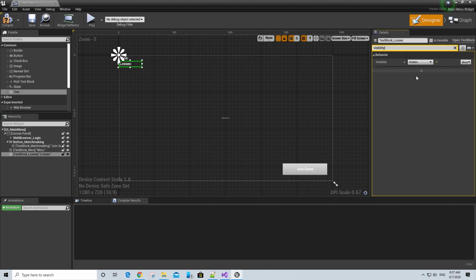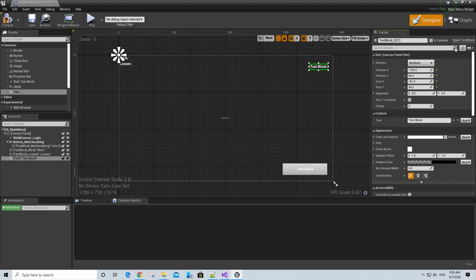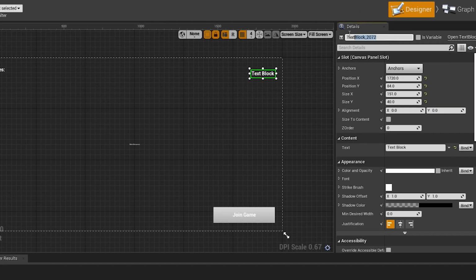And then let's add another text widget for displaying the client's ping, also known as the network latency between the client and AWS. So let's go back to the palette menu and drag another text widget onto the canvas panel. Go back to the details menu and clear out the search bar to see all the details for this new widget. Name this new widget text block underscore ping.